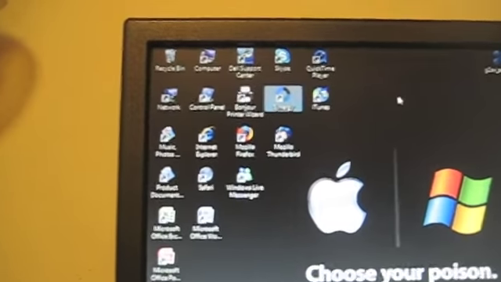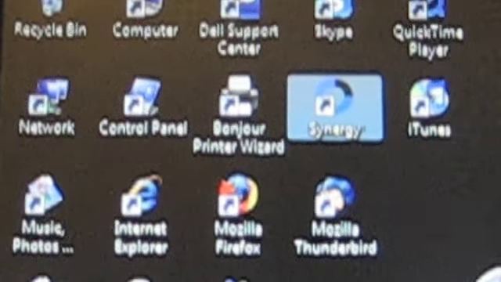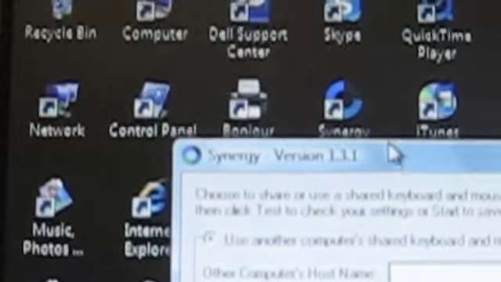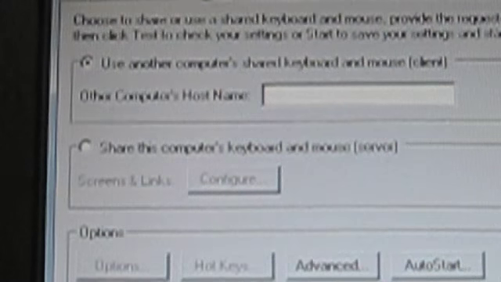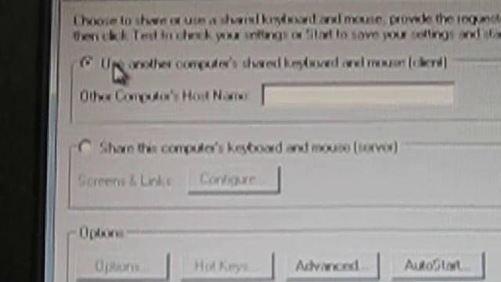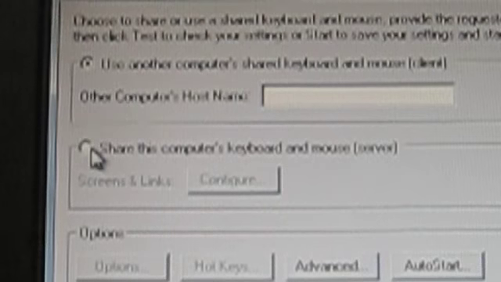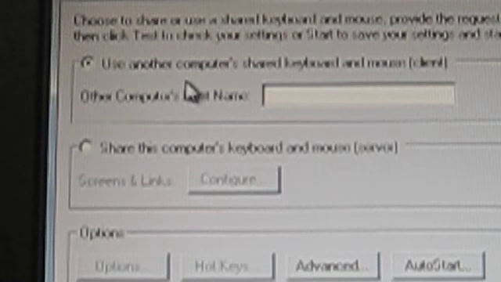Now we want to go over to our PC and get some information. So moving over to the PC, go ahead and open up Synergy over there, not SynergyKM, excuse me. And it will look somewhat like this. So, because we're sharing the Mac's keyboard and mouse, we want to have the top bubble checked, use another computer's keyboard and mouse as the client.